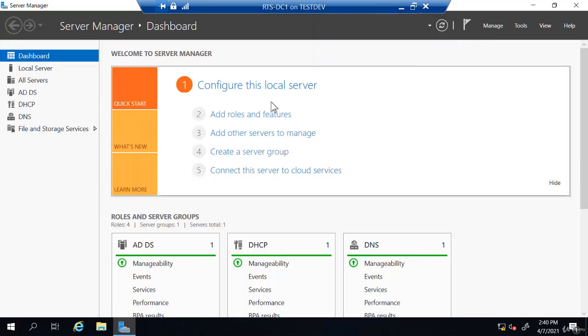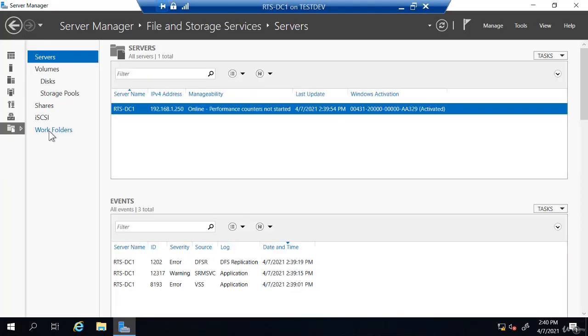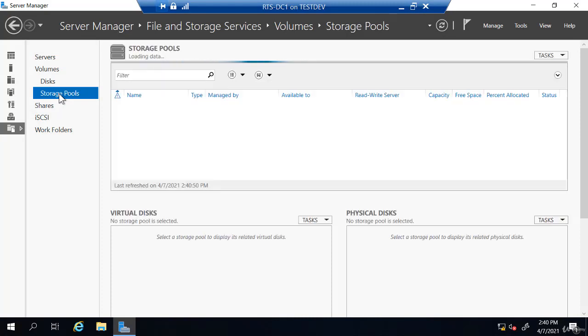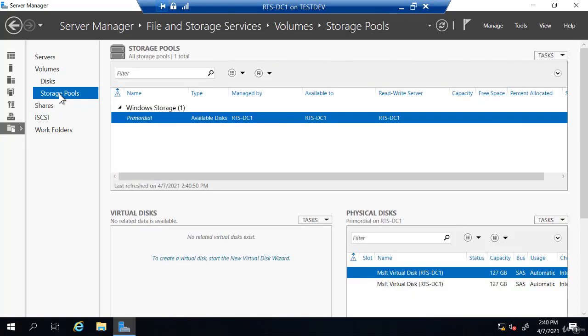To add the storage pool, in Server Manager, you always have file and storage services in the list. It's always present by default. No role or feature has to be installed for that to show up. Once you expand that, you'll see storage pools show up. The way this basically works, we are going to start with physical disks, then we're going to create a storage pool, and then we're going to go to virtual disks. So almost like a big loop.